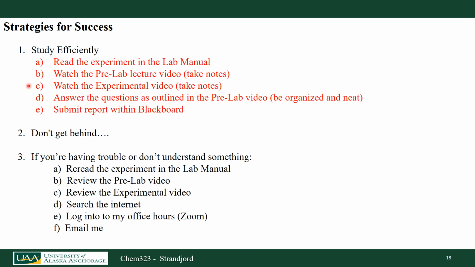Okay. After you've done that, you need to start preparing your report. So you need to answer the questions as they're outlined in the pre-lab video. And I want to make sure that your report is organized and neat. It should again be on a single PDF file that you're going to submit. And you're going to submit that within the folder for that experiment within Blackboard. It's at the very bottom.